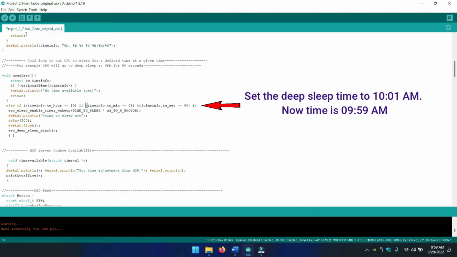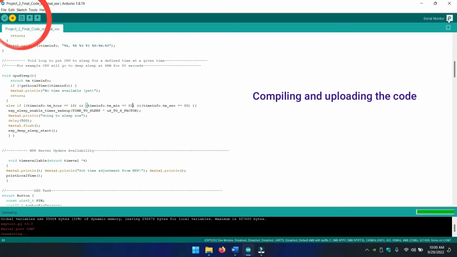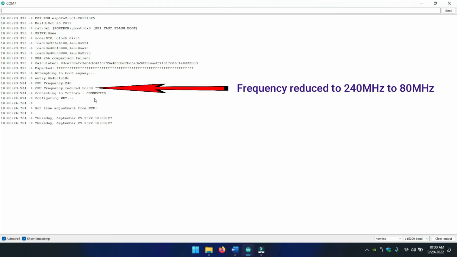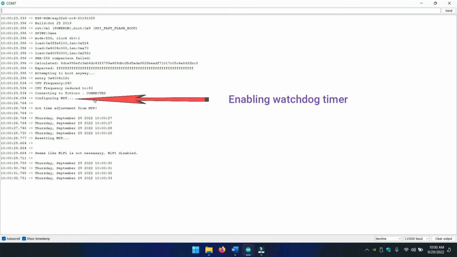Set the deep sleep time to 10:01 a.m. Now time is 9:59 a.m. Compiling and uploading the code. Frequency reduced from 240 MHz to 80 MHz. Connected to Wi-Fi. Enabling watchdog timer.